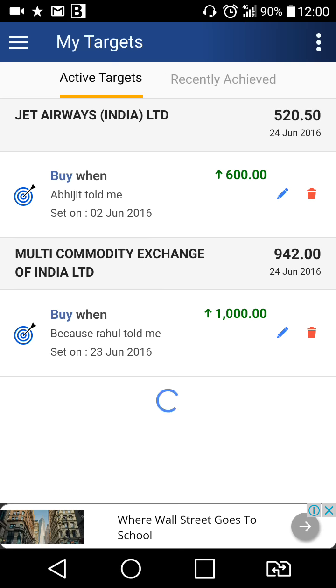Now my target is very simple: I want every stock to have a target, and whenever there is any alert with respect to the target, the app should be in a position to give me an alert.